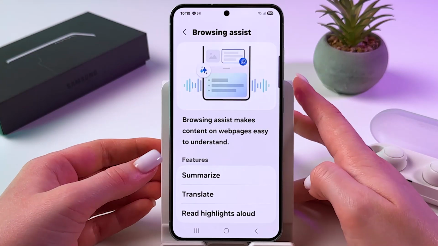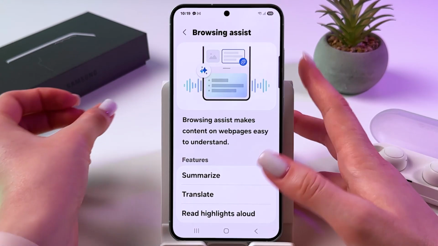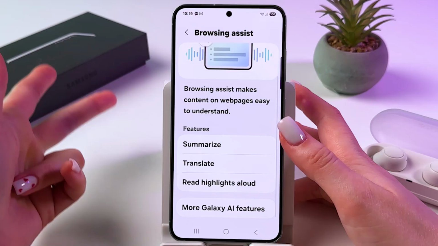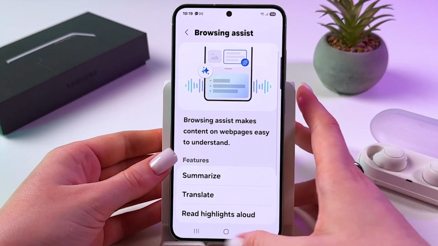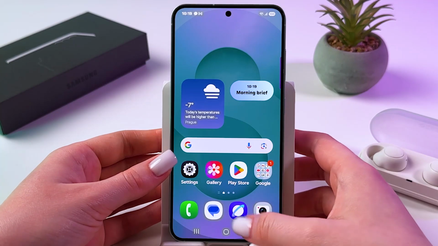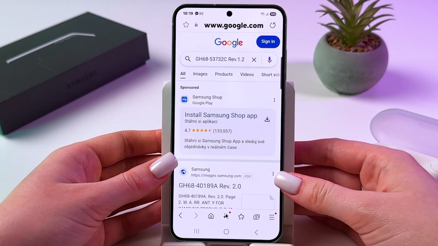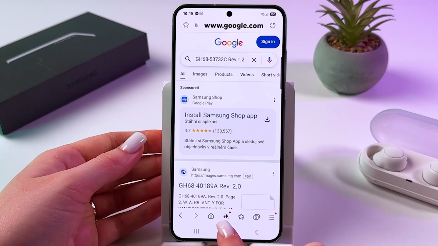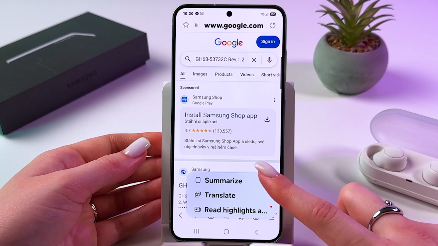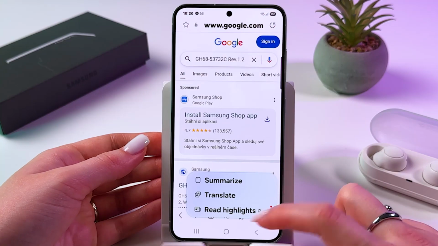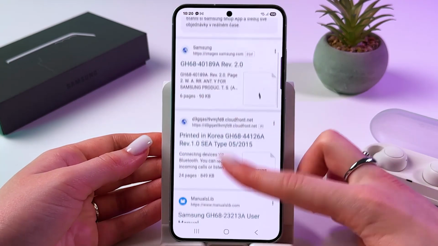The next one is Browsing Assist. So you can also summarize, translate something, read highlights aloud. So for that, let's open Samsung Internet, and you should see the stars icon as well. Tap it, and as you can see, we can summarize, translate, read highlights, and so on.